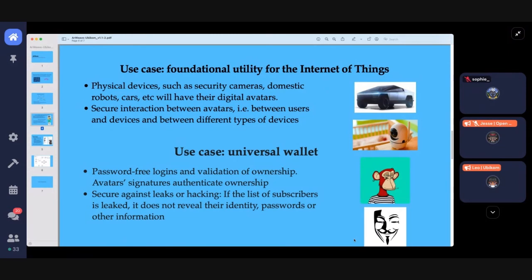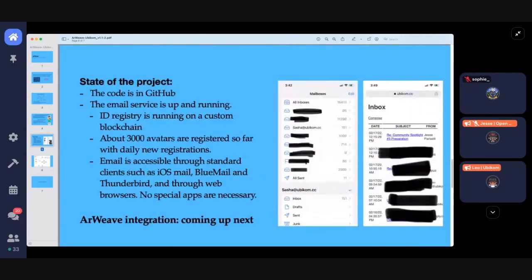For example, when you want to prove your ownership of any goods or services that you purchased. An additional feature here is that if the system from which you bought is compromised and accounts are leaked, it doesn't matter because there is nothing secret. No passwords are stored there, and therefore it doesn't offer any additional entry door for thieves to steal your identity. So the project right now is up and running, and the code is in GitHub.